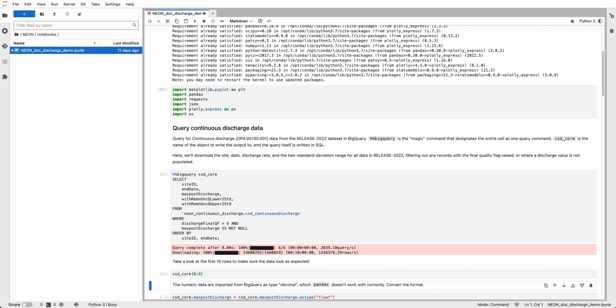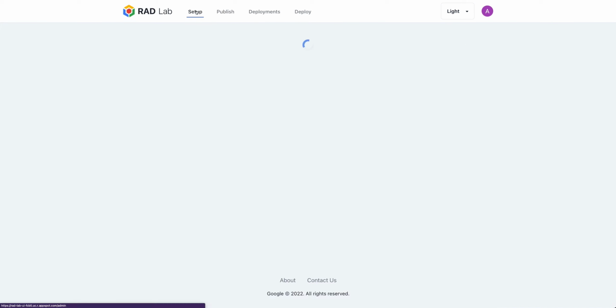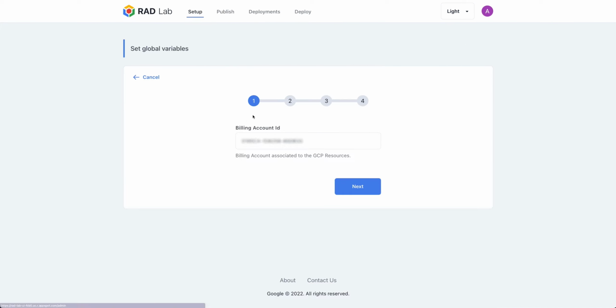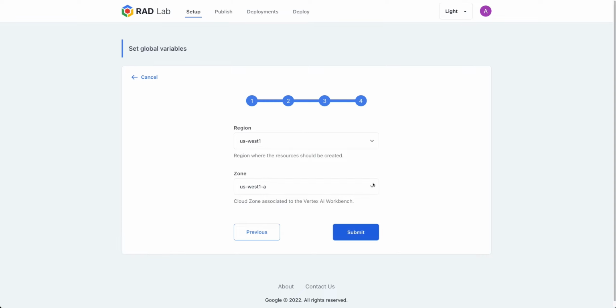Now, if you are an administrator, you can come in here into the Setup tab, which is only viewable by administrators, and provide those top-level variables that normal users won't understand or won't have access to, like a billing account ID, organization ID, and a folder ID. The folder is where you're going to deploy all those RAD Lab resources, so you can set your own policies there. And finally, a default region and a zone.